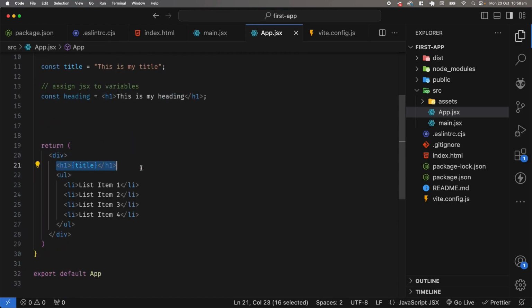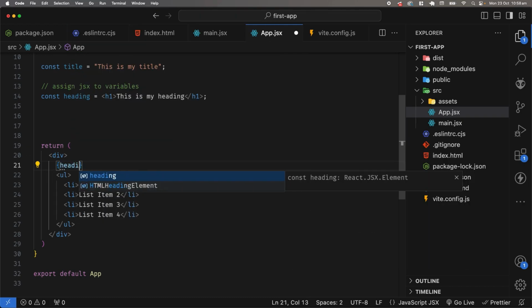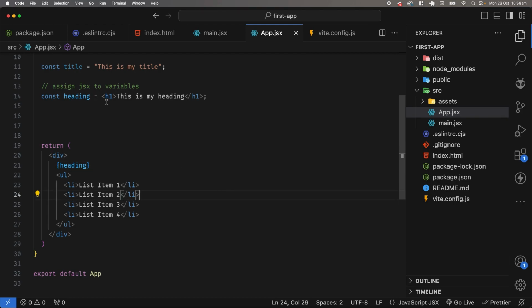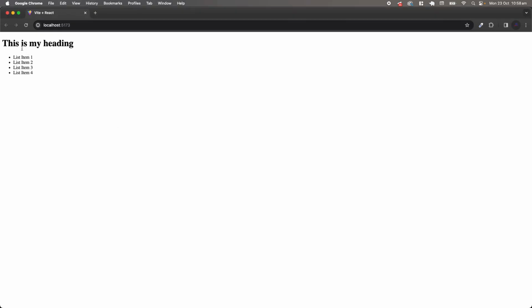Okay, right over here, so I can just delete this thing. I can use curly brackets, because anytime you want to add JavaScript into this HTML markup, you have to use these curly brackets. And inside this I can directly call my heading. Okay, let's save this thing, and you can see if I go to my browser that the results are still the same. This is my heading being displayed right over here.